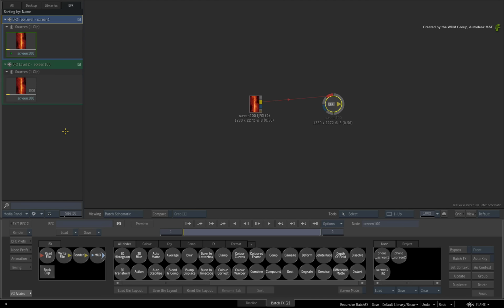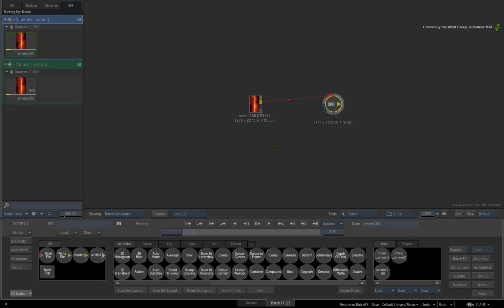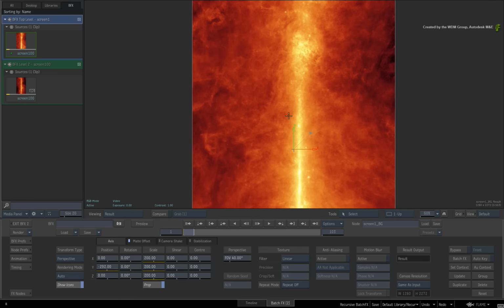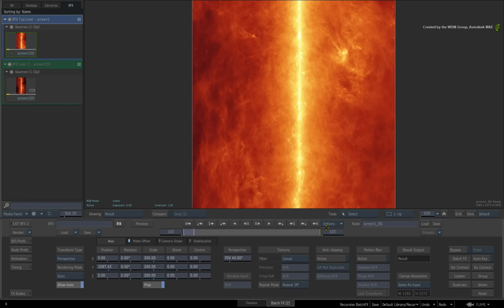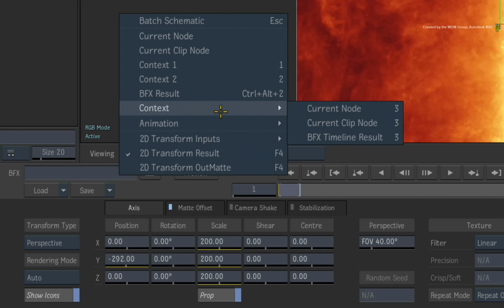Now here's a tip. The length of the BFX is the length of the segment in the sequence. You can extend the duration of the BFX to give you more time for the animation, especially if the segment needs handles for a transition. So to speed things up, I'll add this pre-made 2D transform node that will animate the background. And as before, you can still choose the current node from the contextual submenu to see the main batch result.